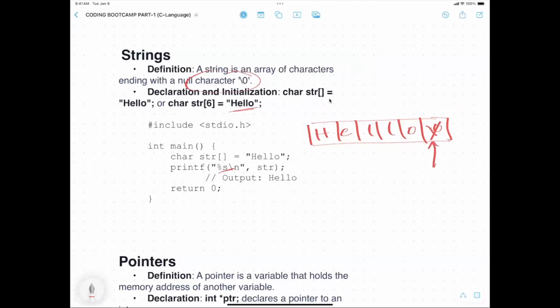In this case, we have 0, 1, 2, 3, 4, 5, so there are 6 locations. That's how it is. Hello is initialized. Or you don't need to give the size of the array. When you initialize like this, it will be initialized with the right values, and automatically the null terminator will be placed at the end of the string.